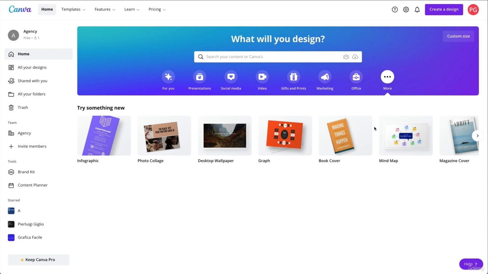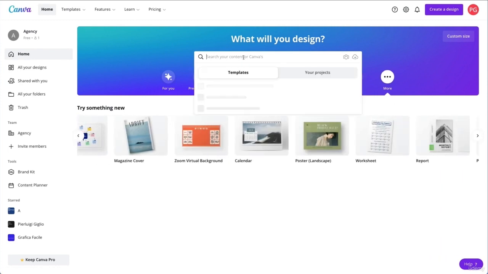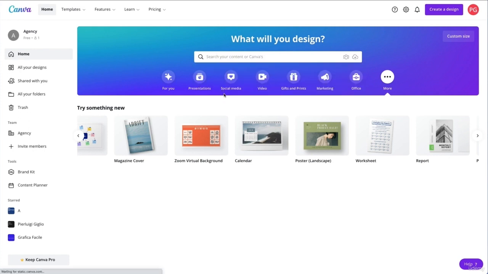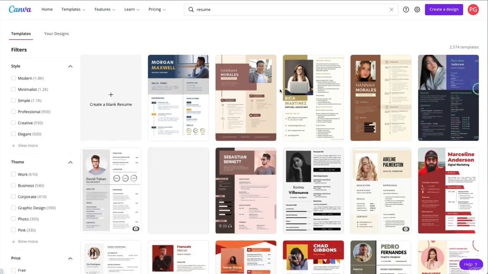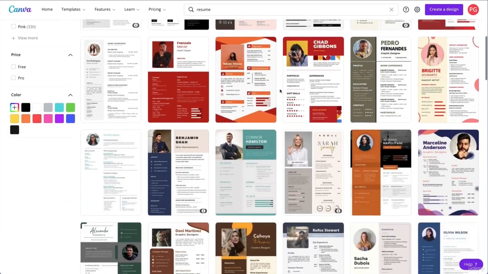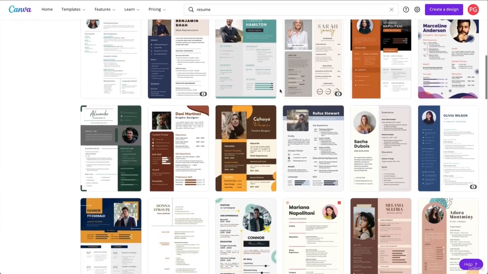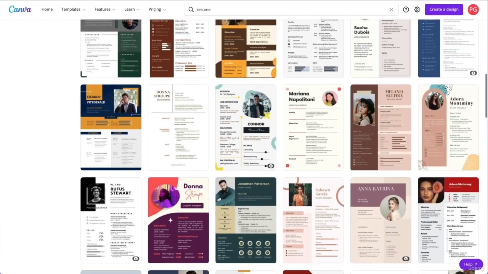You can also click on more in order to find even more templates, or simply write in, for example, curriculum, and I'm going to see a suggestion, and this is going to be the resume. So let's click on it. And as you can see, you're going to be able to view all sorts of different resume templates, which are very easily accessible. You can simply select one. So let's use this one as an example.